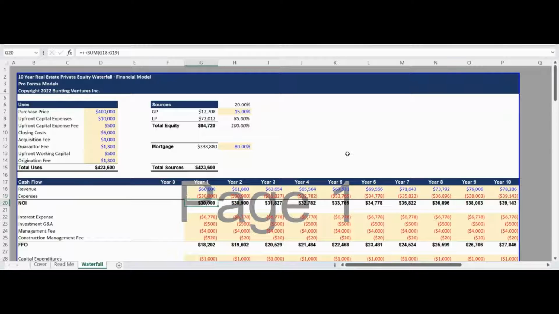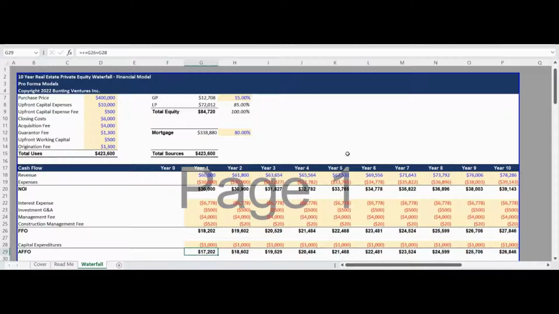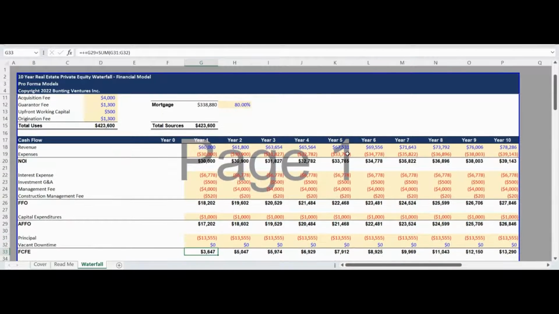The cash flow section begins with inputs for annual revenue and expenses to calculate the net operating income. Following net operating income, inputs are available for annual interest expense, investment general and administrative expenses, investment management fees, and construction management fees. These items are deducted from the net operating income to calculate the funds from operations. Next, annual capital expenditures are deducted from the funds from operations to calculate the adjusted funds from operations.